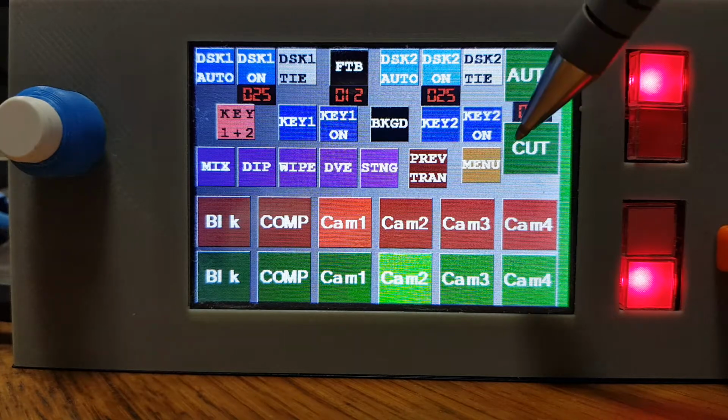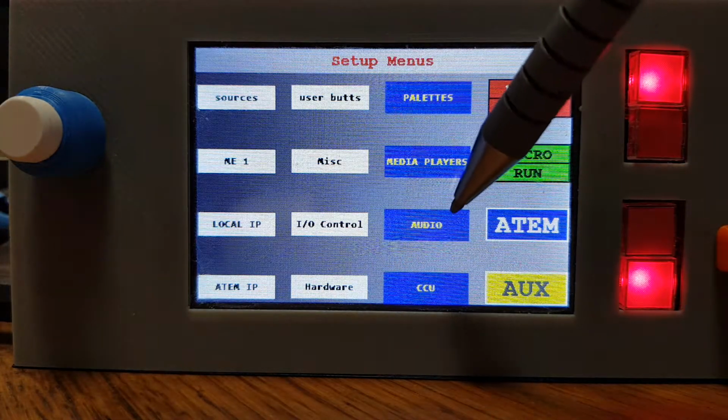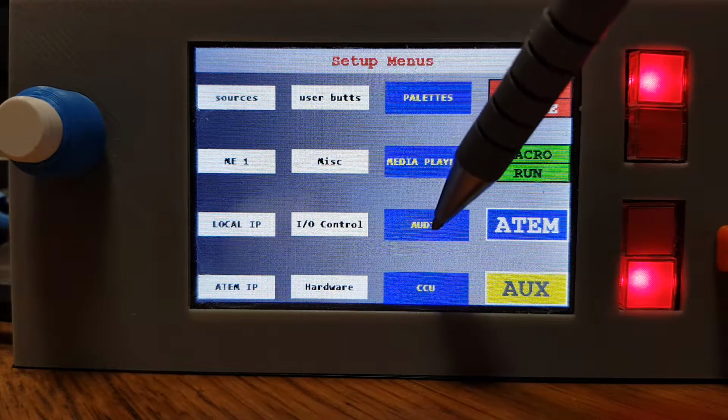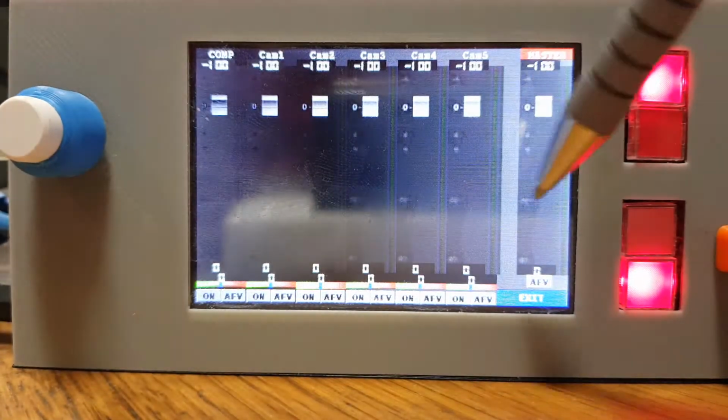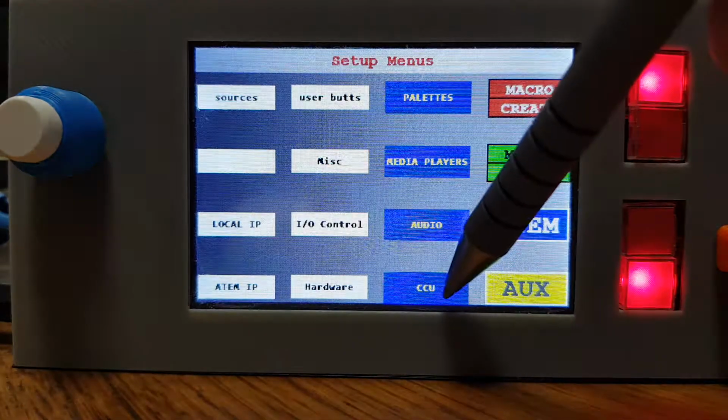You can allocate these as user selectable cross points if you just want to use buttons to switch your input. Anyhow, we've done that in another video. Over to menu. Now we can go into CCU mode. Oh, sorry, that's audio mode. We want to go back to CCU mode.